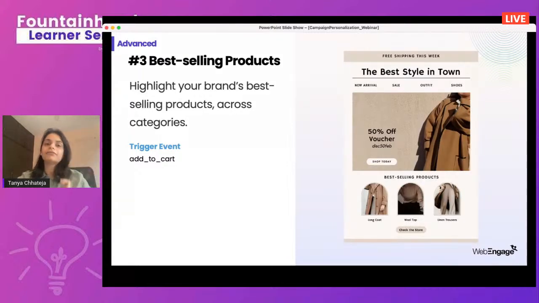And we'll also cover the third advanced use case, which is best-selling products. Now, following on the recommendation, the best-selling product follows the same model and the same guideline. Instead of showing you the recommended products, what you'll be able to show is the best-selling or the top-selling products for your brand. Now, I'll quickly go into the WebEngage dashboard side of things to show you how this would work.